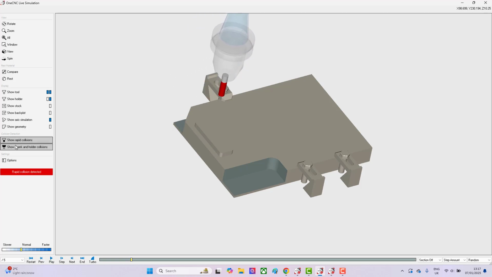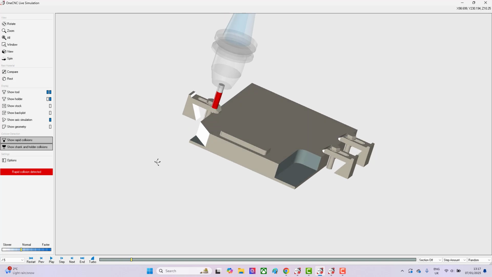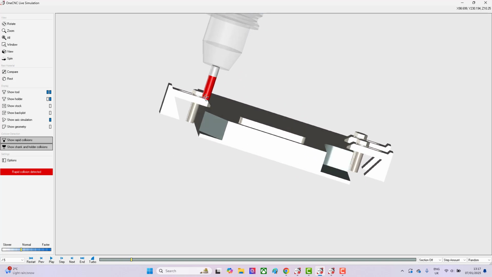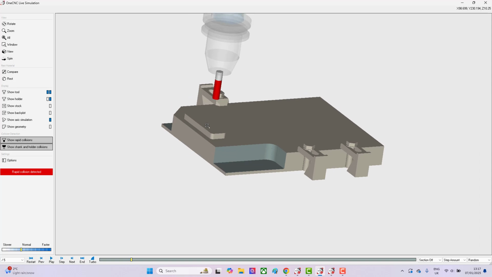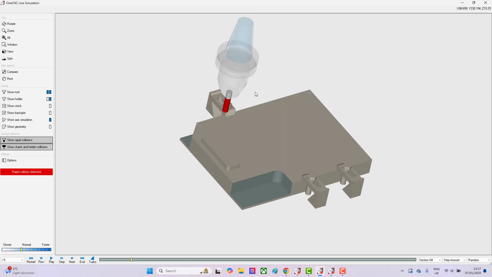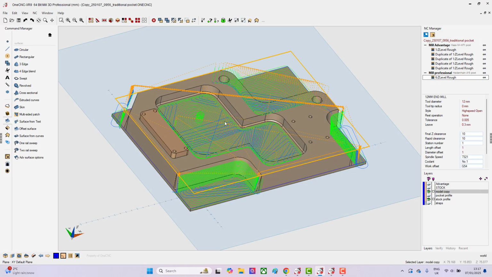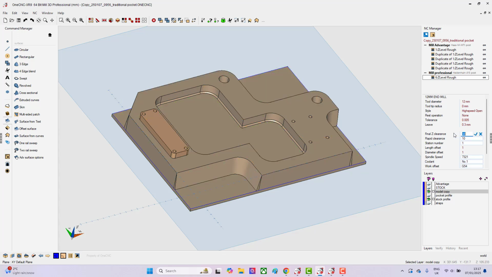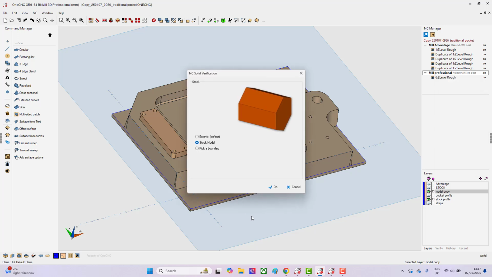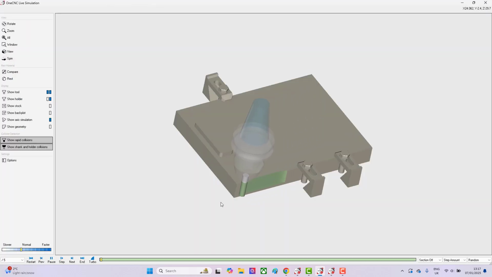We are running with collision detection, and as you can see we have an issue. Our retract clearance is not set high enough. So before I continue I will just put that right. So we're going to close the simulation down. I don't need to recalculate the entire tool path. I'm just going to go into my retract clearance and rapid clearance, and then when I reset we can simulate the part all the way through.